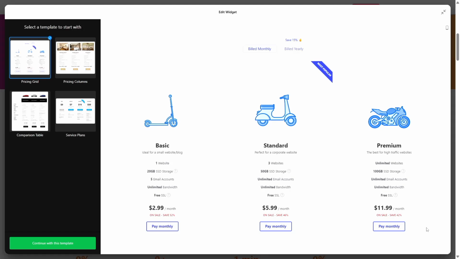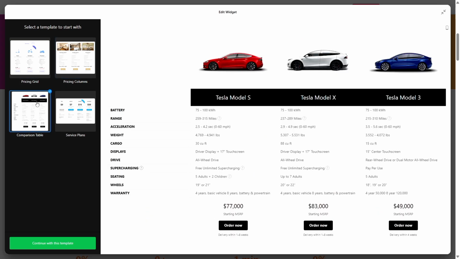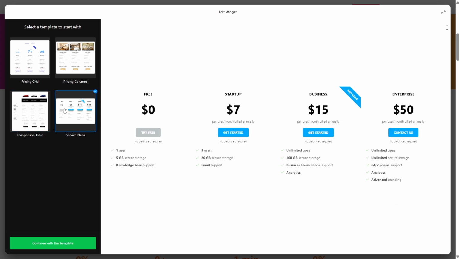Hi everyone, in this video, I'm going to show you how to add a pricing table to your Wix website. Since Wix doesn't offer this feature directly, we are going to use an external widget. But don't worry, because it's completely free of charge and you don't need to submit any credit card information.